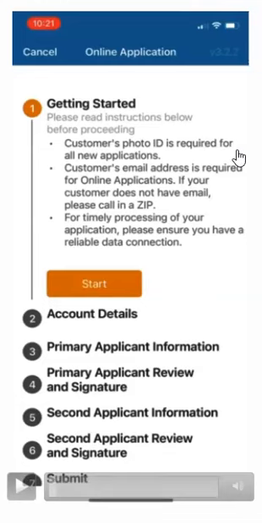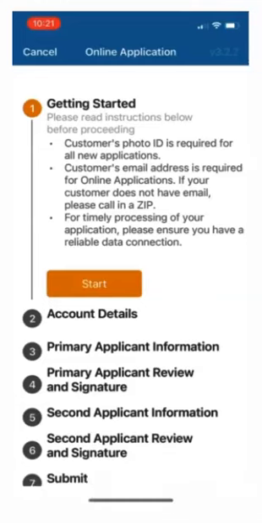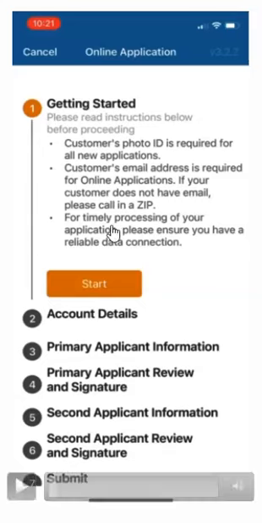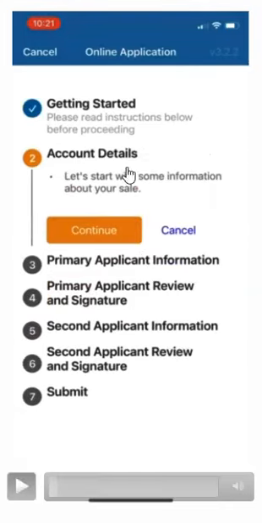A customer's photo ID is required for all new applications, and this process will have you take a photo of your customer's ID. This process also requires that your customer have an email address, and you have to be connected to a reliable data connection, such as Wi-Fi or cell service. If everything is set, hit start, and we'll begin by having you enter in some information about your sale.